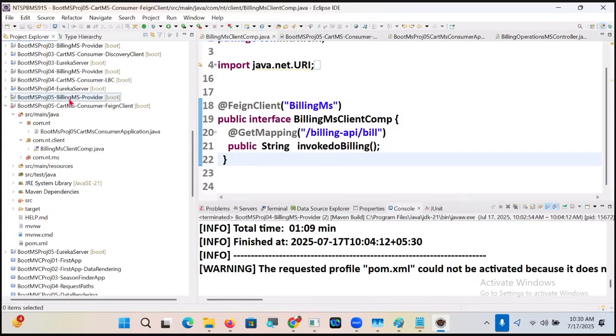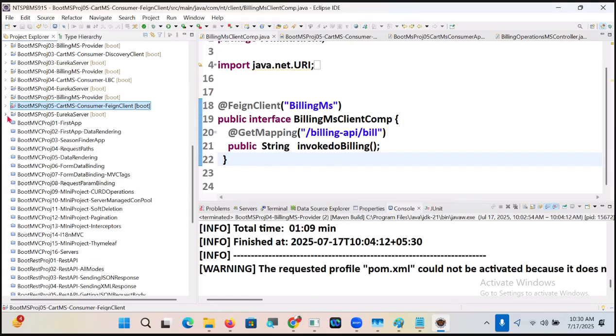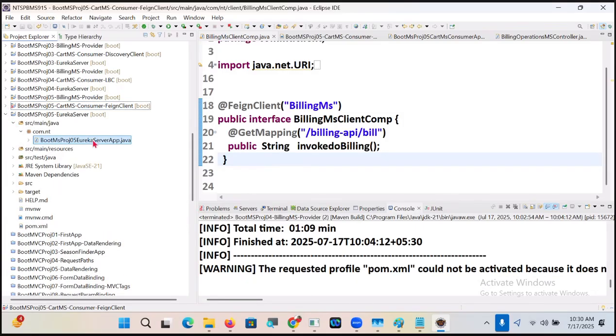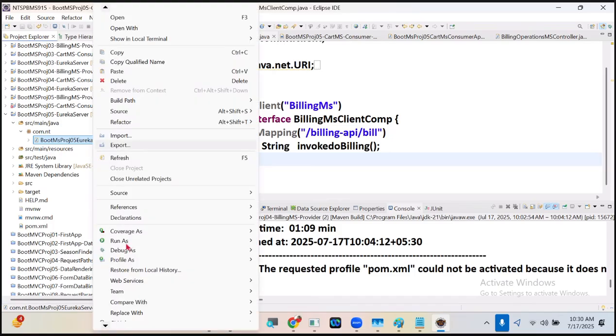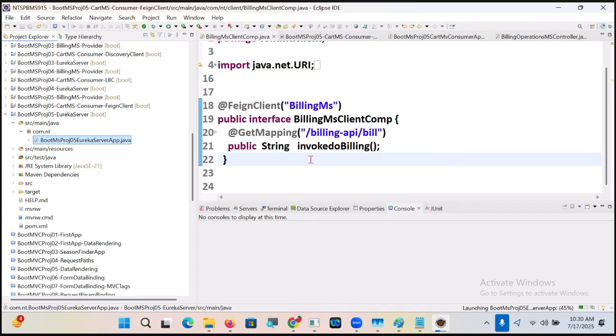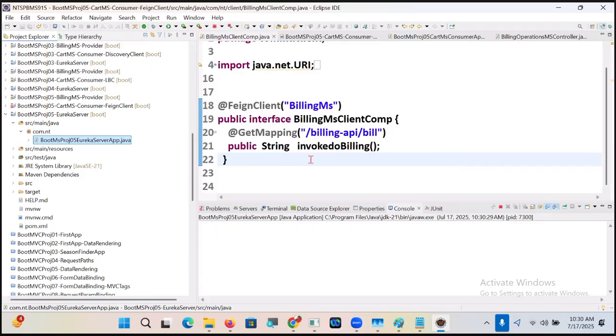Okay, now let's see what we can do over here. Billing MS, consumer MS. Yeah, here is my Eureka server. com.nt. Right click. Run as Java application.